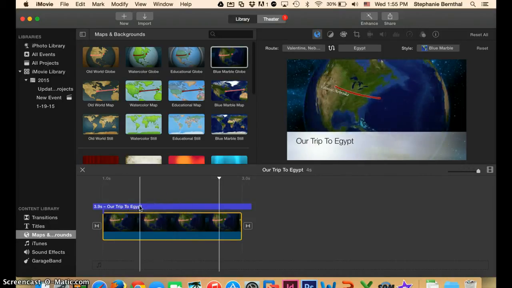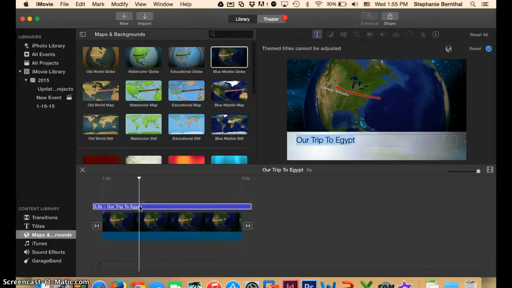So if you want to change the name that appears, you can double click on the blue line here, and you can see that that allows you to type in here. So now you can put it as whatever you want. Maybe Our Egyptian Adventure is what you'd like to call it. Whatever you think sounds the best. Then you can go ahead and click Enter.